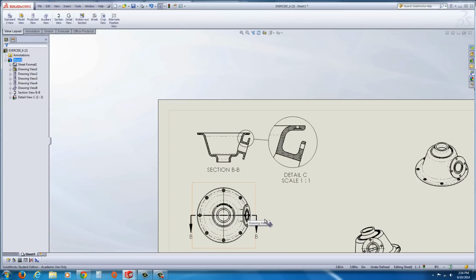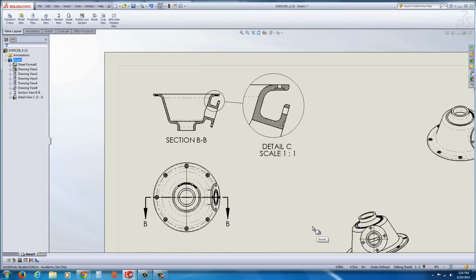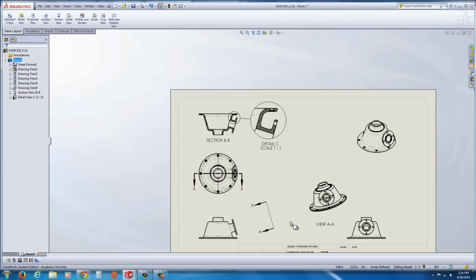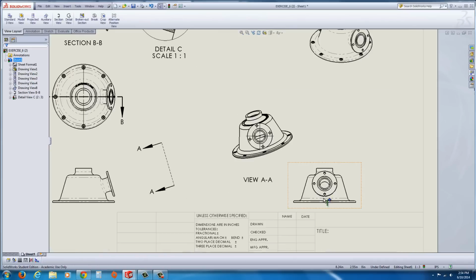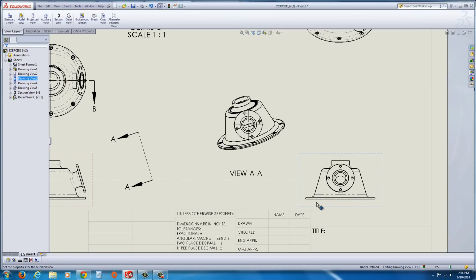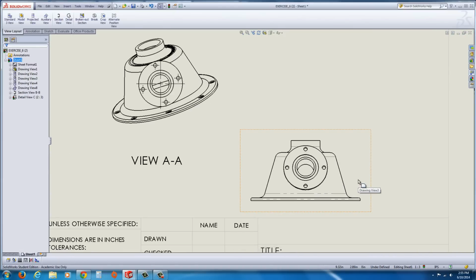All right, moving along. The next thing we're going to do is take a look at, we're going to skip broken out section. We'll just go to break and we'll try a crop as well. And alternate position is great for assemblies, which we don't have an assembly here, so I can't display that just yet. Now let's say you design flagpoles for a living.